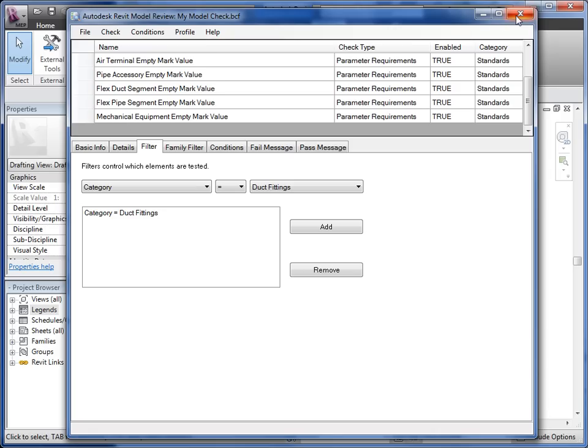Hopefully that helps you deal with the duplicate mark warnings that crop up when you're working in a worksharing environment.